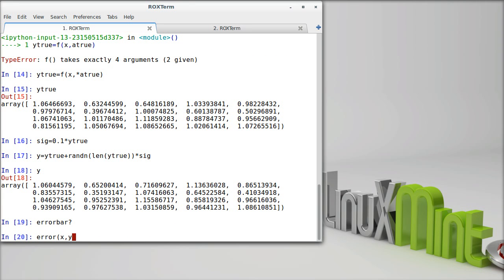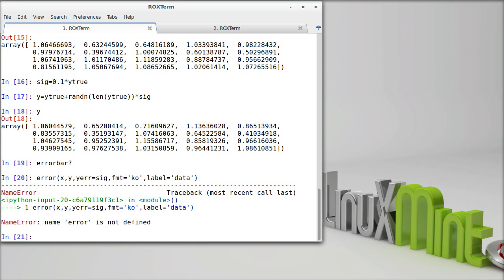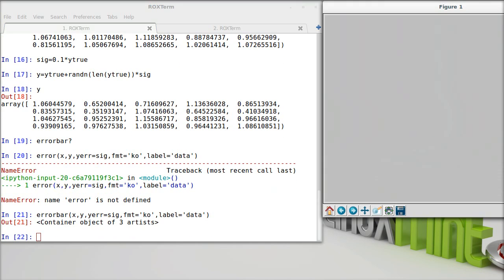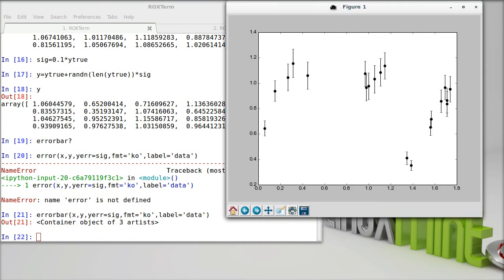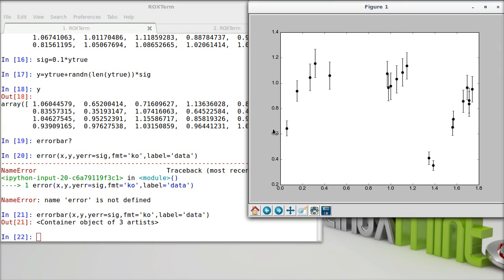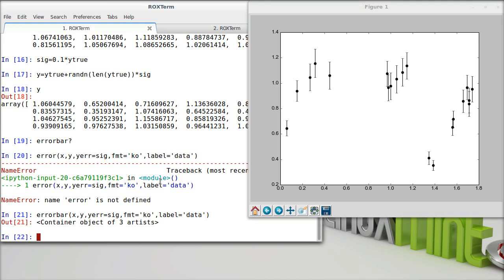So let's do this. We want to plot x and y. Y error is what we had called sigma. For format, let's make it black disks. And let's give this a label. Call it the clever name data. Okay. So we plot that. Whoops. And we make an error because we don't call it the right thing. There we go. Okay. So here is the data that we have plotted. Our data with our error bars.